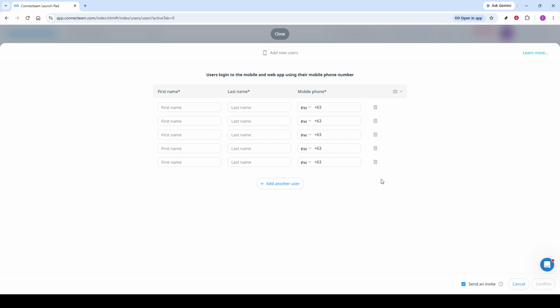That's all you need to do. The user is now added to Connecteam, and the invite message has been sent to their mobile phone. If you want the fastest and most straightforward invitation process, this manual method with the Send an Invite option is a great choice because it combines account creation and app access into one simple workflow.